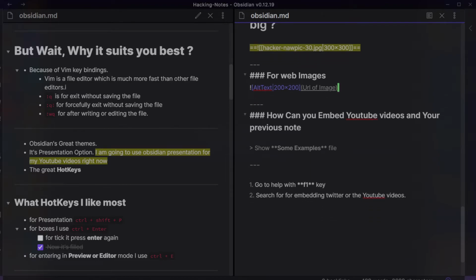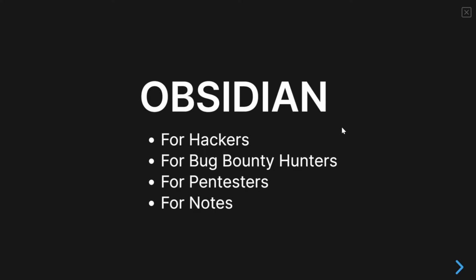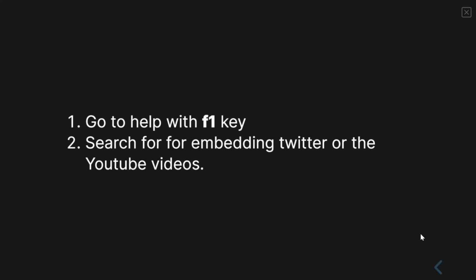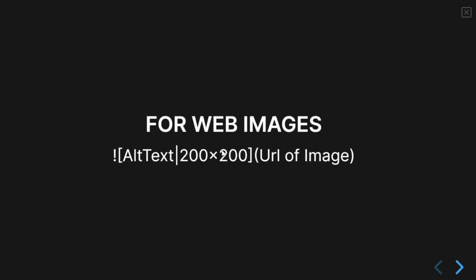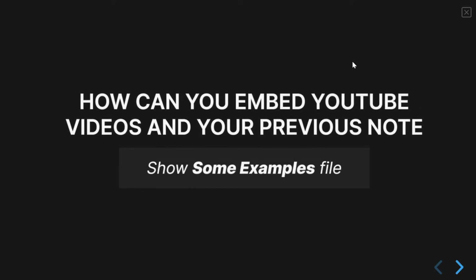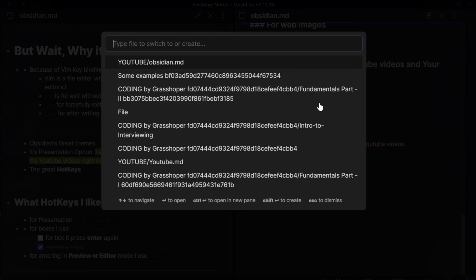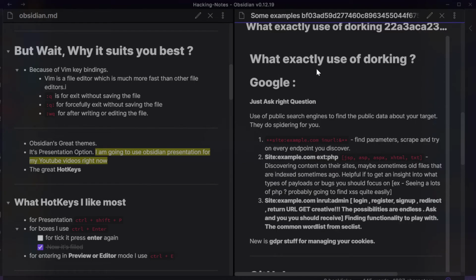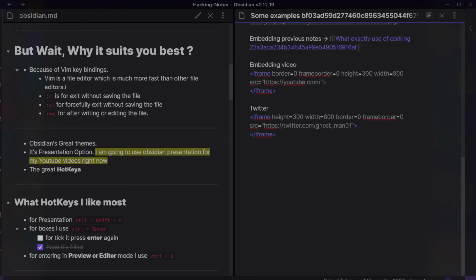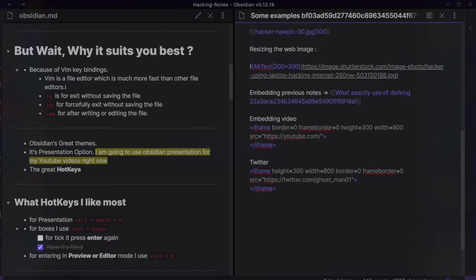How can you embed videos in your previous notes? I can tell you how to embed it, but let's go to the slide for it. You can see it here, and I will show you how web images can be embedded. For this, I will open some example files, and here we go. This is another file, the same file. For this I use embedding, previous mode, text like image. You have just an exclamation mark, double square brackets, and between the square brackets you have your file.